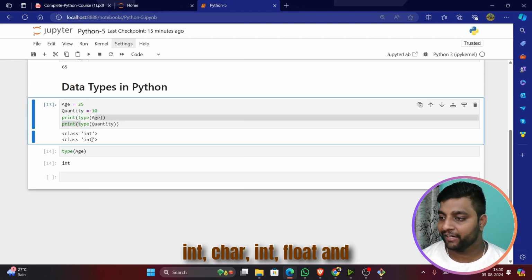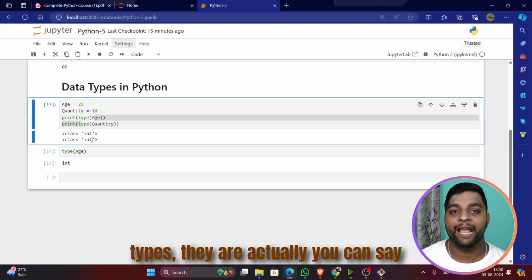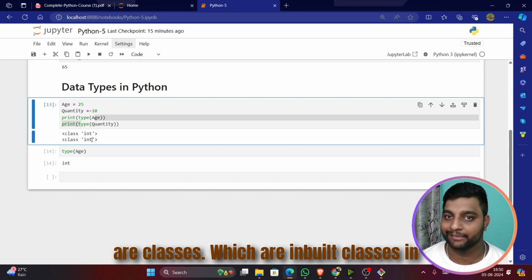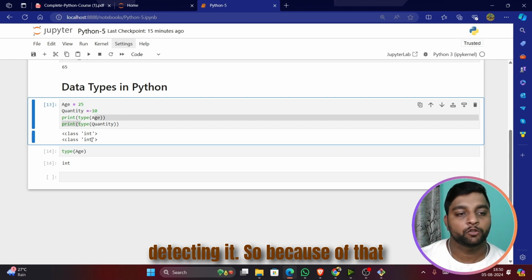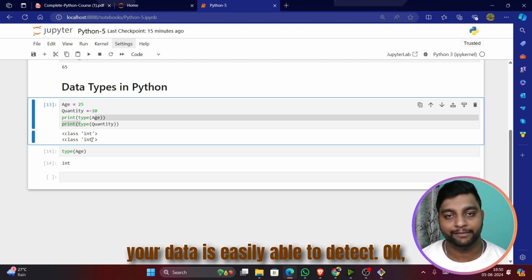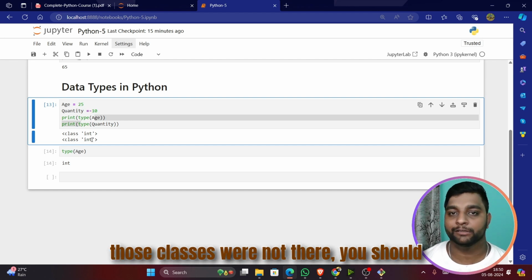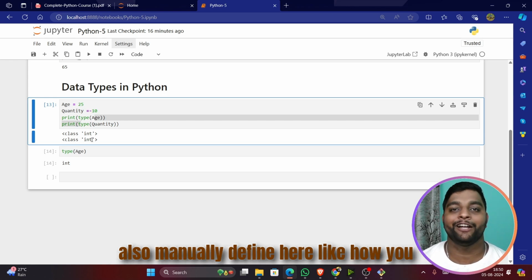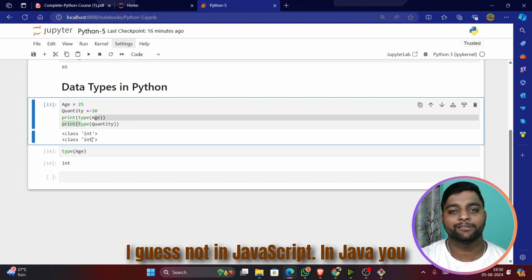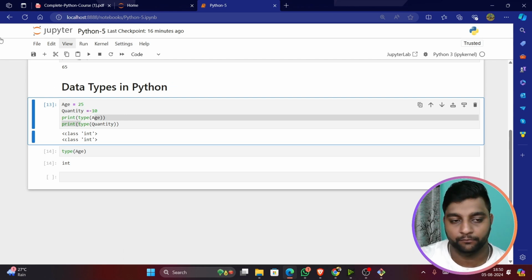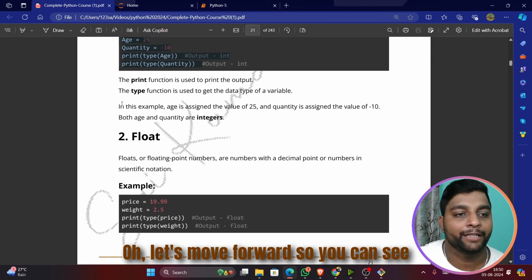Actually these int, float, and string, whatever data types you have, they are inbuilt classes in Python, which are automatically detected. Because of that, your data type is easily detected. If those classes were not there, you would have to define the type manually, like how you define it in C++. I guess not in JavaScript, in Java you have to define. Okay, let's move forward.